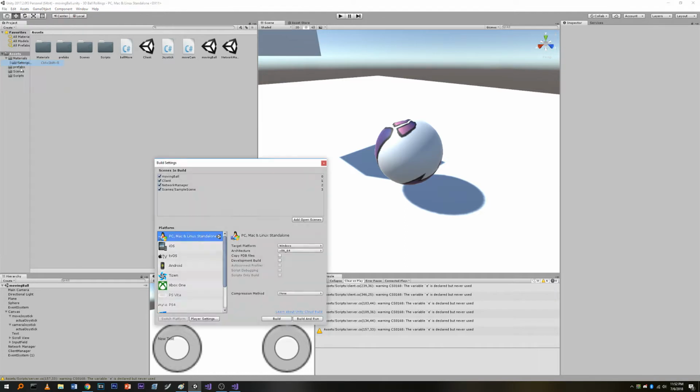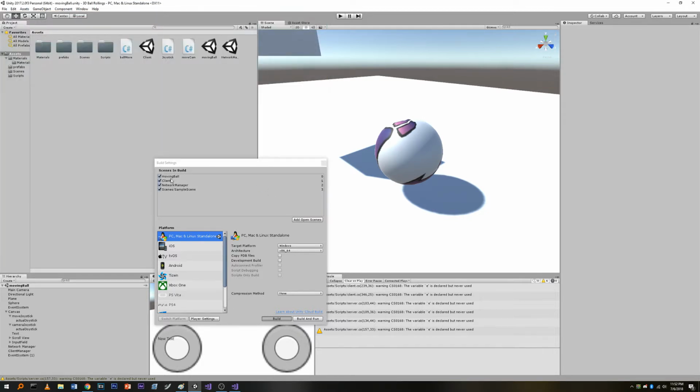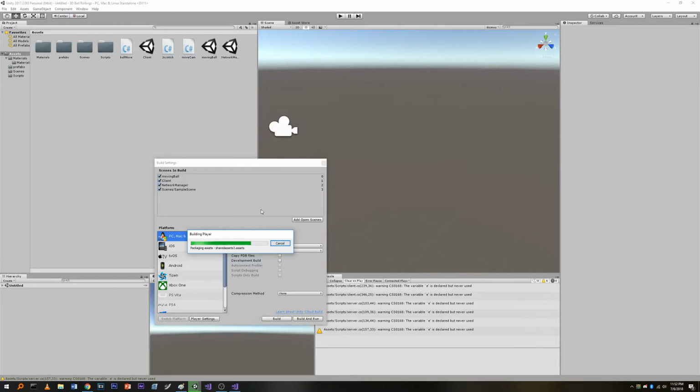So let me rebuild this as build number 7. I misspelled that, but you know what? That's okay. Actually, you know what? I could still rename this. Okay, so moving ball, which is this scene, is gonna play when I execute the executable, but I need the server to be running first. So I'm gonna switch scenes as soon as this building process finishes.